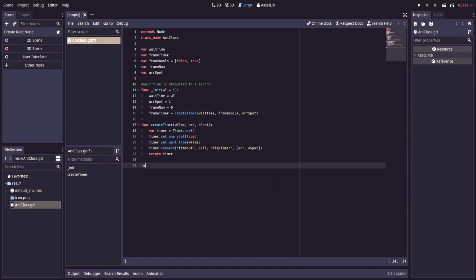Oh, there is one thing I almost forgot to do, which is why I took a quick break. I need to make a display timer function with the same exact name that I put in those quotes. I'm going to have it take 2 parameters that are passed in from the connect. Every time that timer fires off, it'll call this function and pass the array and the array spot into this function that I'm making right now. I'll just name it spot.